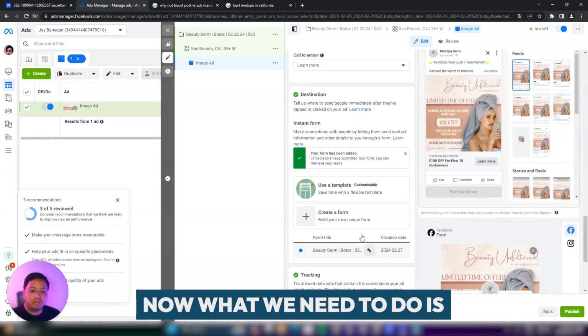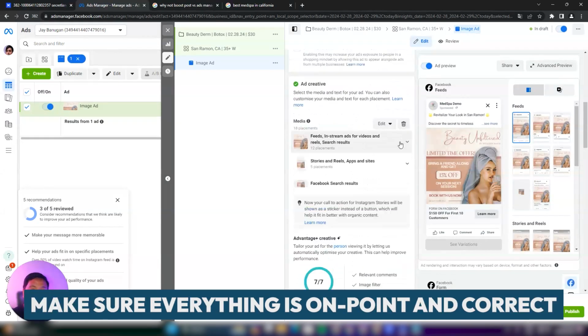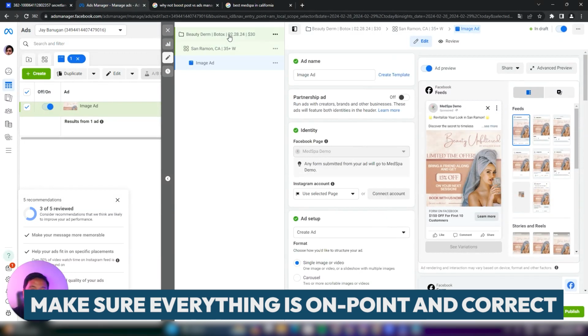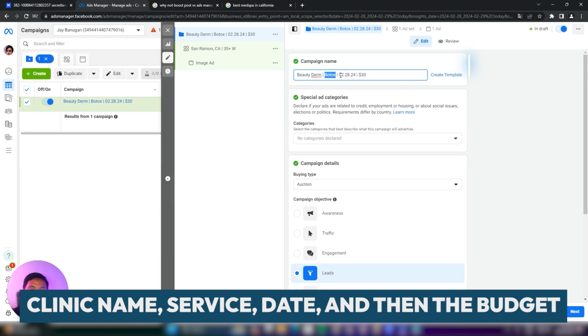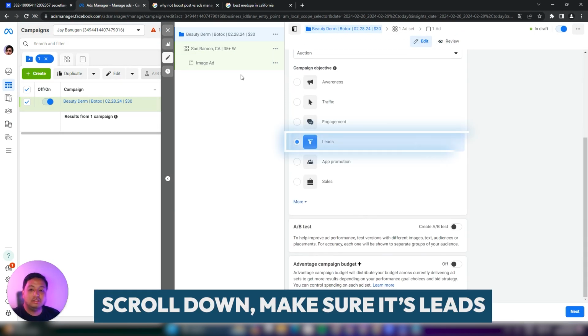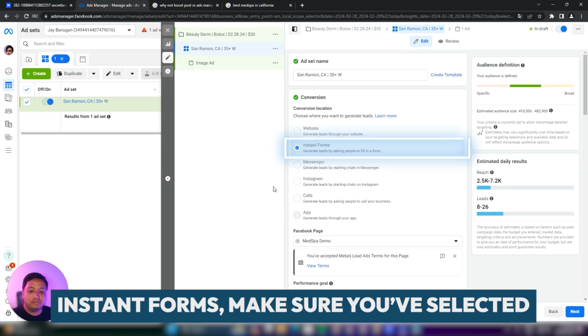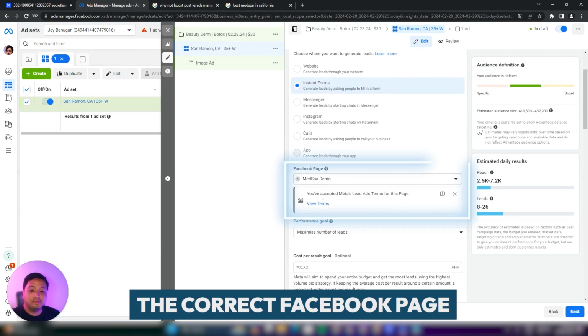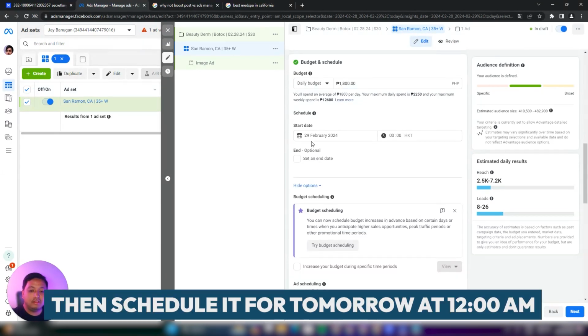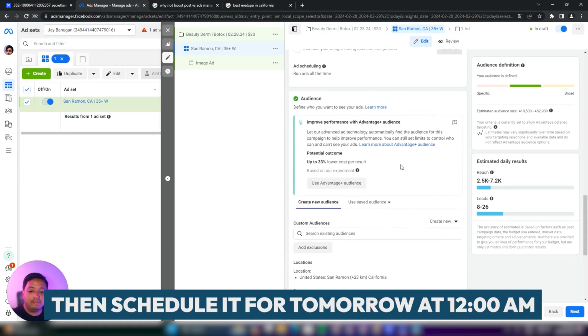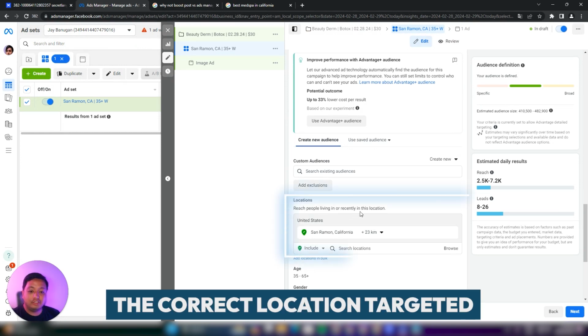Now scroll down. What we need to do is review everything that we've done. Make sure that everything is on point and correct. Starting again with the campaign name: again, clinic name, service, date, and then the budget. This is the daily budget. Scroll down. Make sure it's leads. And then click on the ad set. Instant forms. Make sure you've selected the correct Facebook page. Performance goal is maximize leads, and then budget, and then schedule it for tomorrow at 12 a.m. And then make sure you have the correct location targeted.